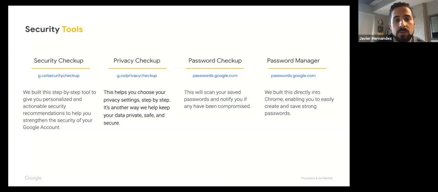The first of those is going to be the security checkup. Security checkup is a step-by-step tool that helps you protect your accounts with personalized recommendations. You can manage which third-party apps have access to your account, check your saved passwords for security issues, and more.